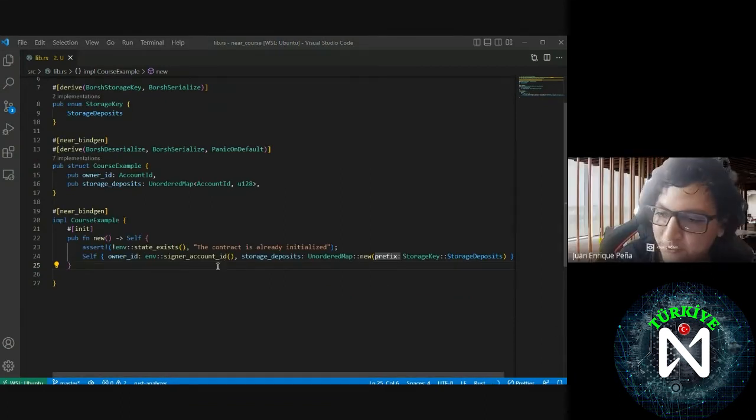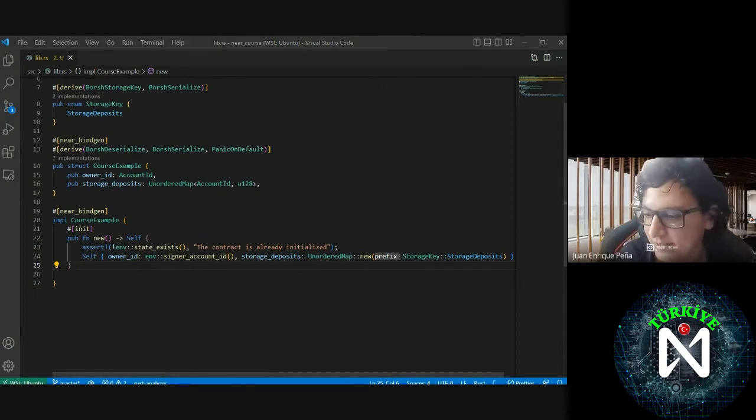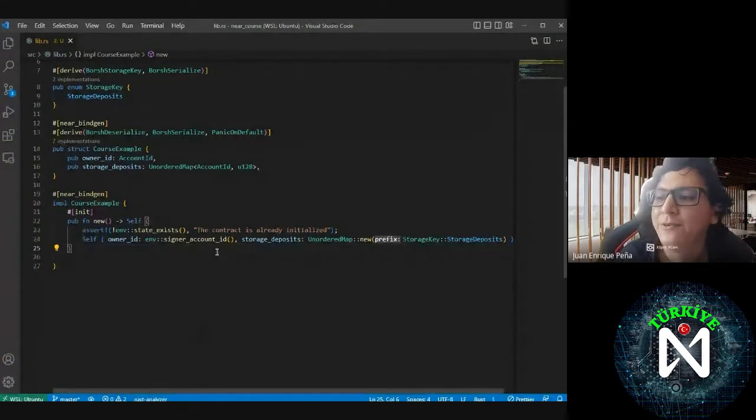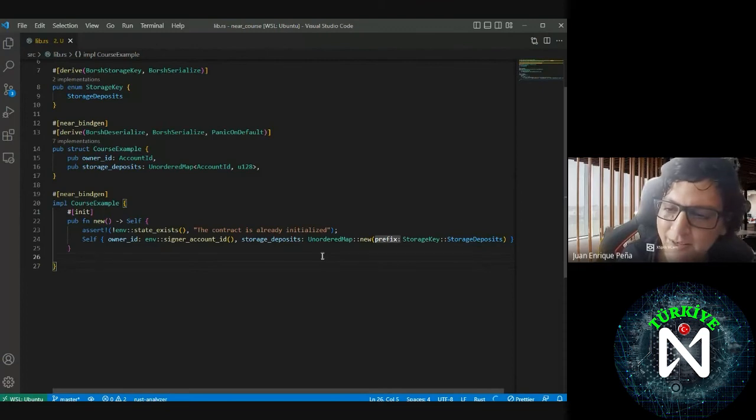Let's create the functions to see this working, and let's try this. Please write in the comments if you have the NEAR CLI already installed, so you can try it when I deploy it.